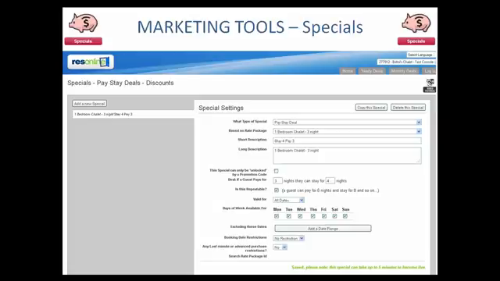As well as these, you can also create package deals. You may want to include something like breakfast or dinner, maybe a romantic getaway package with a massage or something of the sort. So the specials section is just another way of offering your potential and repeat guests more flexible options in terms of reserving a room.